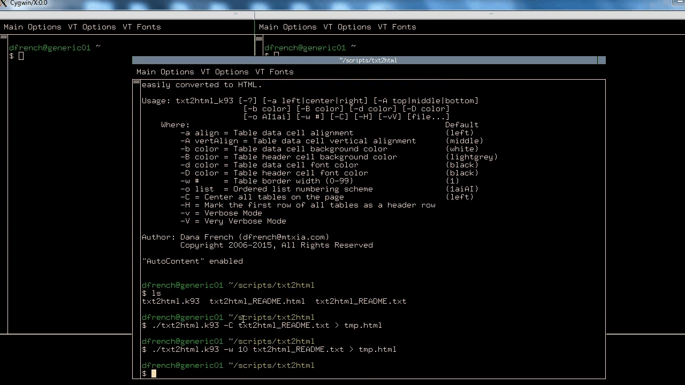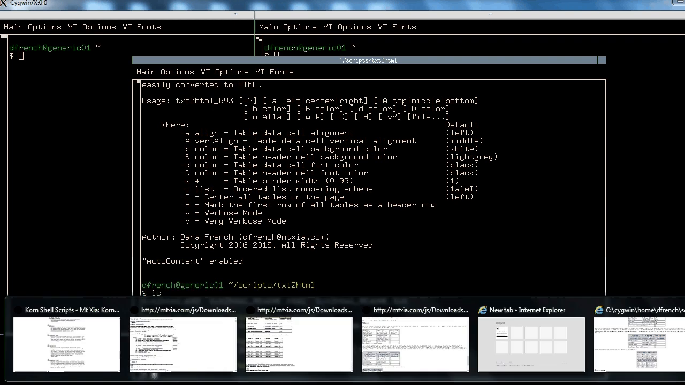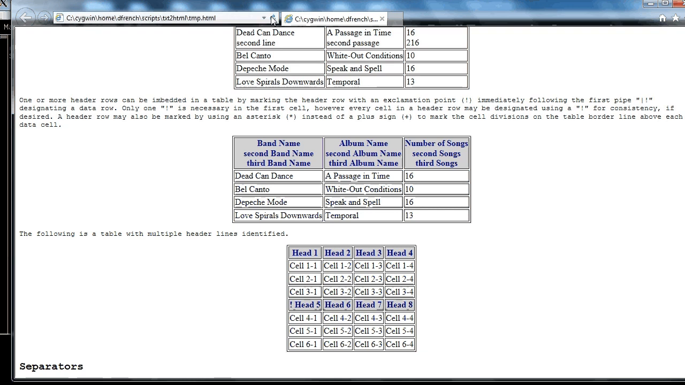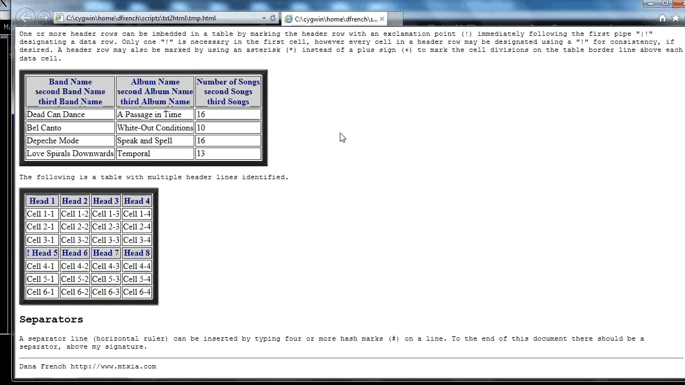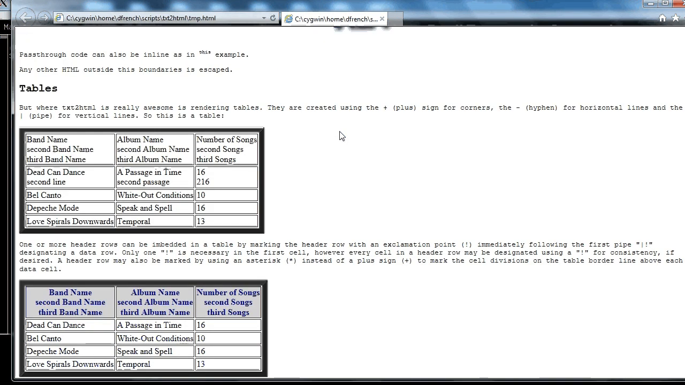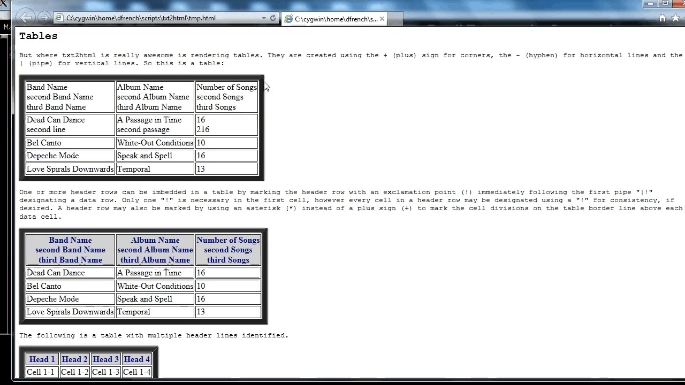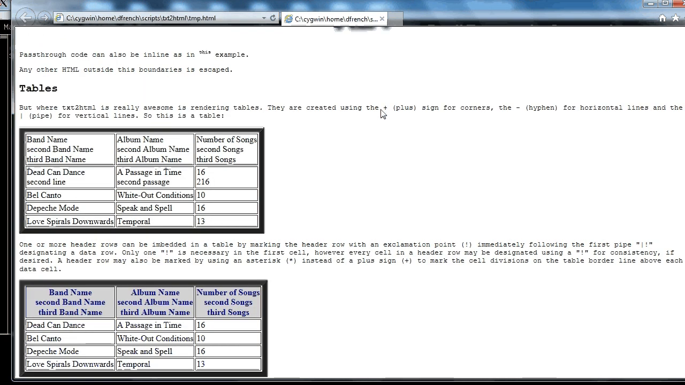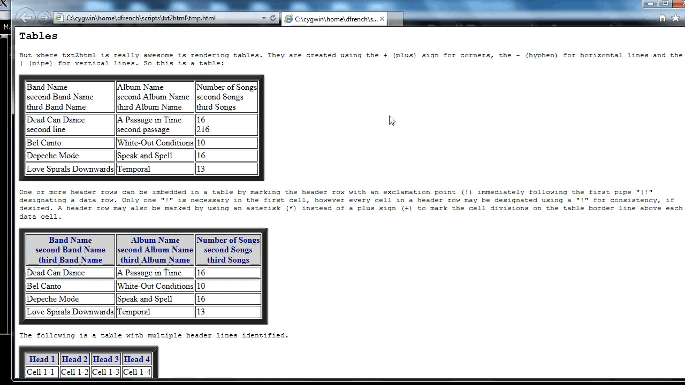So there it ran. So let's go back now to the browser and look at that same file. I'll just refresh the file, and now we see I didn't run it with the -C option this time. I only ran it with the -W10 option, and we see the tables now have a 10 pixel border. So they're no longer centered, but they do have a 10 pixel border.